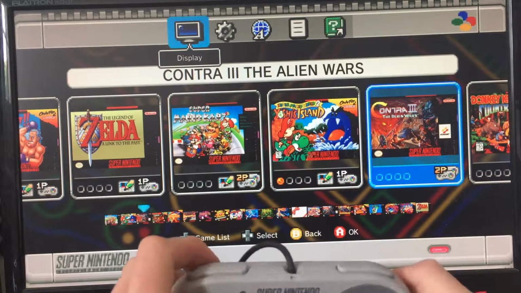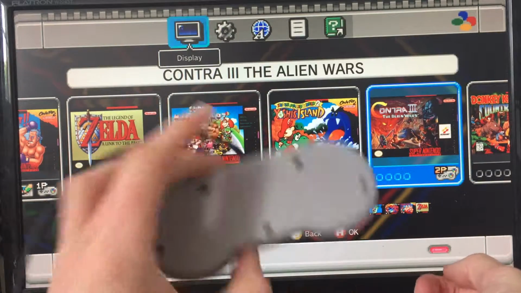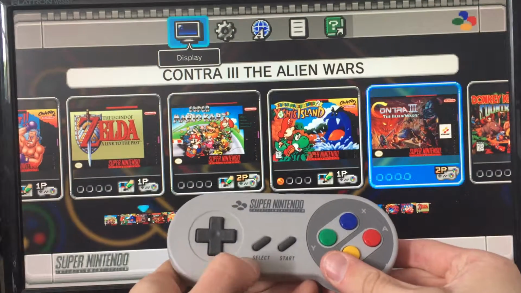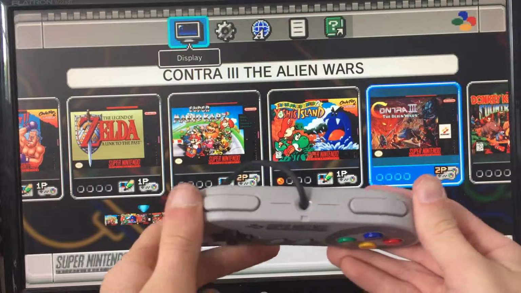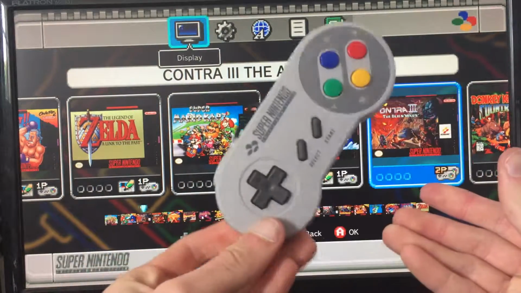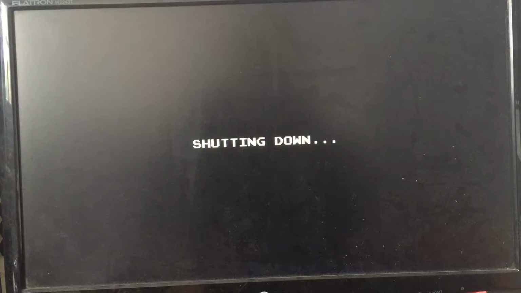I always mess up with the game. And about the controller, well, it's a simple controller, you have the B, A, X, and Y buttons, Start, Select, your cross keypad, and you have the left and right buttons. That's it. I'm going to finish this video by shutting down the console.